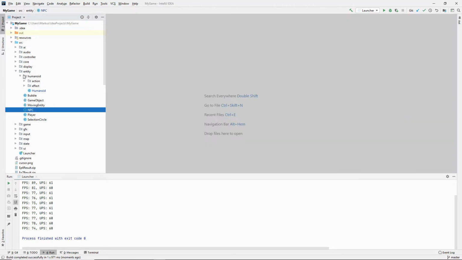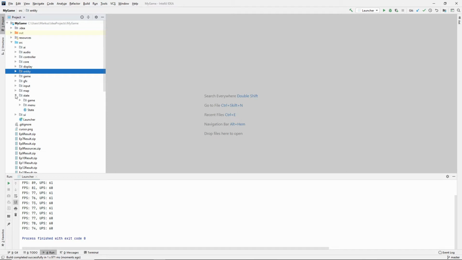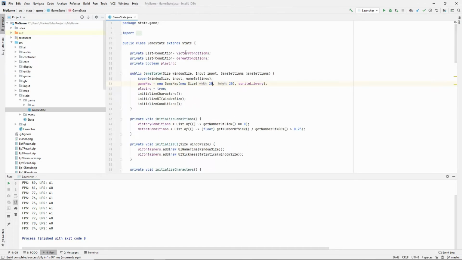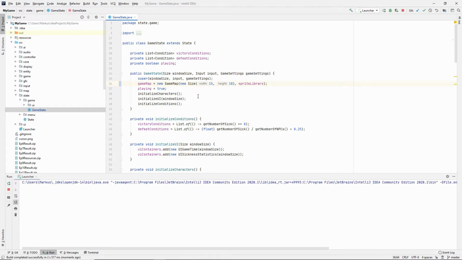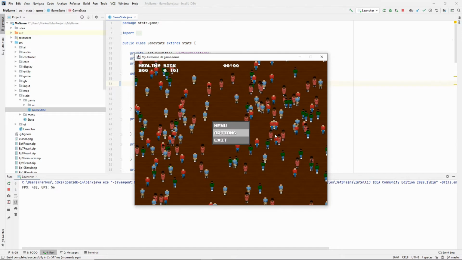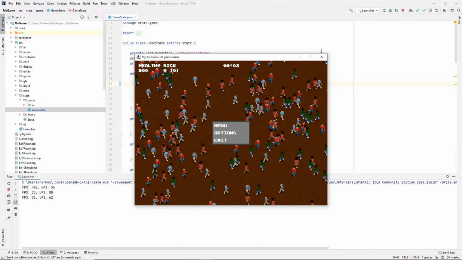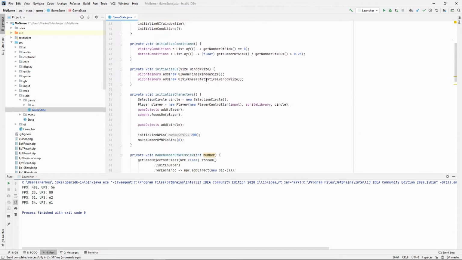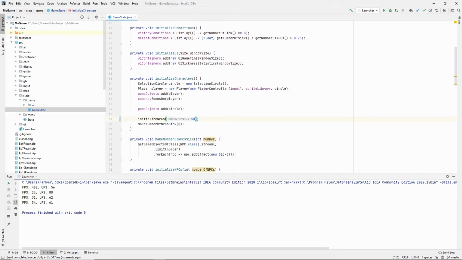Let's go to the game state so we don't get that menu right away, and I'm also going to make this a little smaller. I'm going to say 15 by 10 since we have a wider window than tall one. It's not so small that it all fits in one screen, but that's fine. I'm gonna cut down the number of NPCs quite a lot because it's hard to see who is sick. I'm gonna say 5 people will be sick. Let's just check that out.